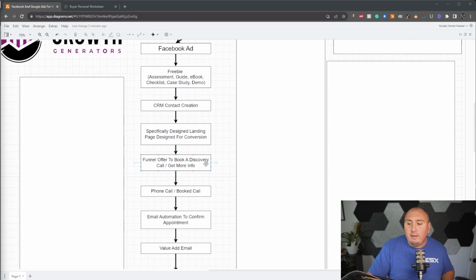Now, in here, you have a funnel offer to book a discovery call. In that case, that's my discovery call, that funnel that goes through it. You could have something else. It could be an on-site assessment. It could be a penetration test. It could be authorizing software that goes on their system. It could be downloading a client. The list can go on and on and on.